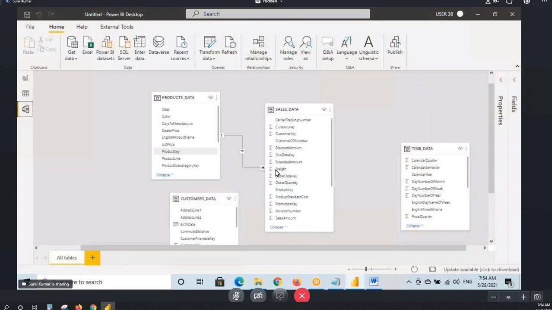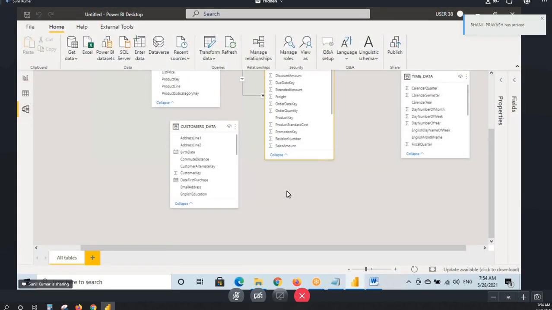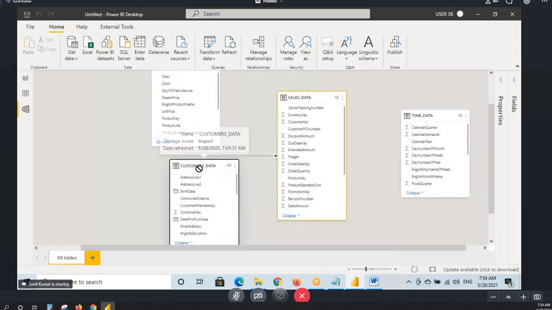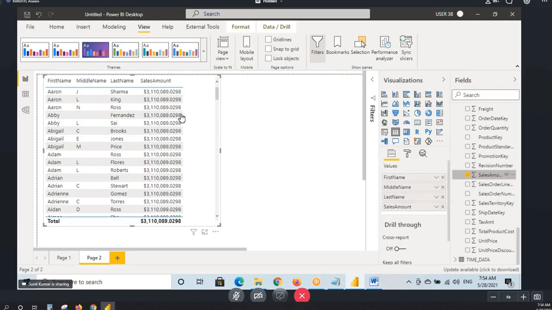So now between customers table and sales table, I don't have the relationship. Do you have the relationship here? I don't have it. So are you able to see the data when I drag the sales amount? Someone tell me, guys. Are we able to show the data, or it will show blank? It will show wrong data.